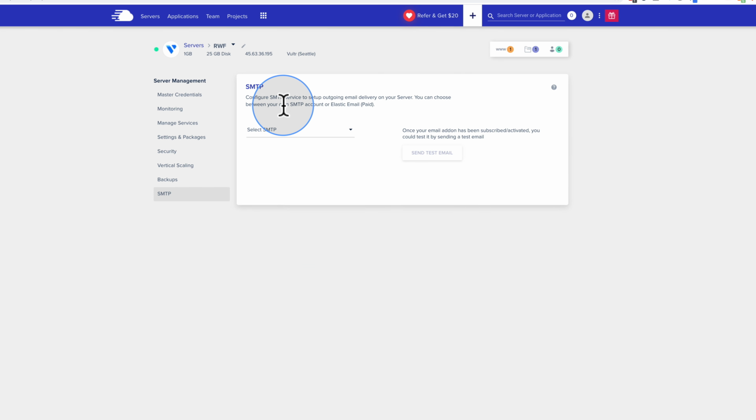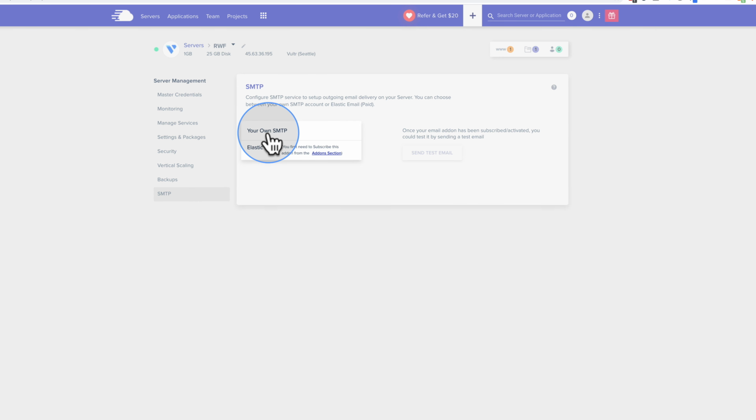SMTP is the outgoing email from your server, and you can set the specifics right here. You can use your own SMTP or use Elastic Mail, which integrates with Cloudways. Something very important to note as well is Cloudways does not provide an email inbox. This SMTP is different. For example, if you have a security plugin like WordFence installed, it's going to email you when changes happen on your site or whatever you have the settings set to. There's a lot of plugins that will email you for things happening on your site. And that email will be sent through whatever you set up here.